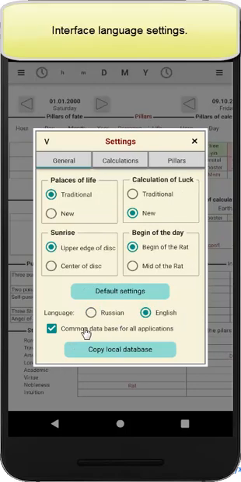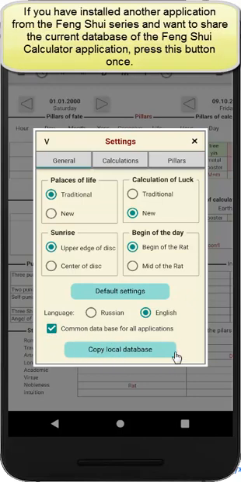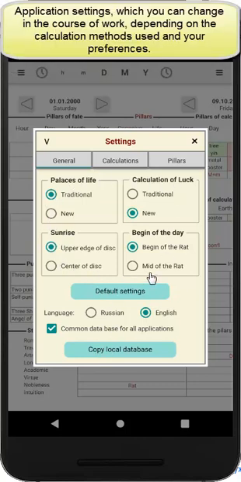Interface language settings. Database location settings. If you have installed another application from the Feng Shui series and want to share the current database of the Feng Shui Calculator application, press this button once. Application settings, which you can change in the course of work, depending on the calculation methods used and your preferences.